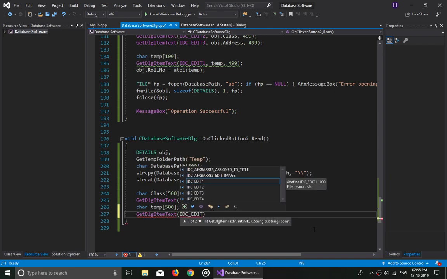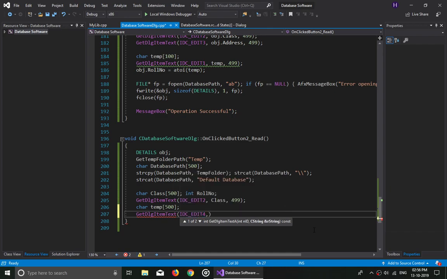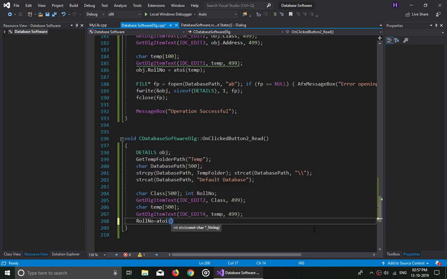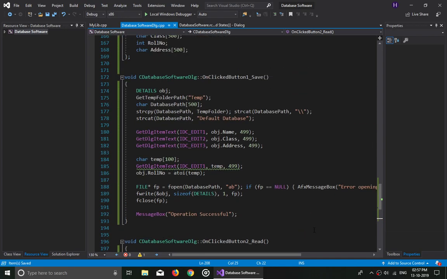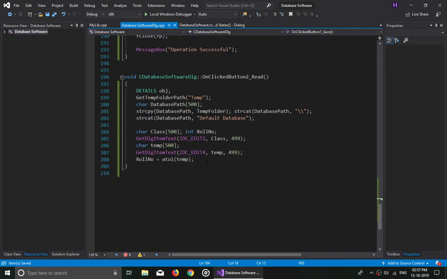Add it for temp 499, and roll number is equal to a2y temp. Let me check something. Yeah, okay, so now we have the details.